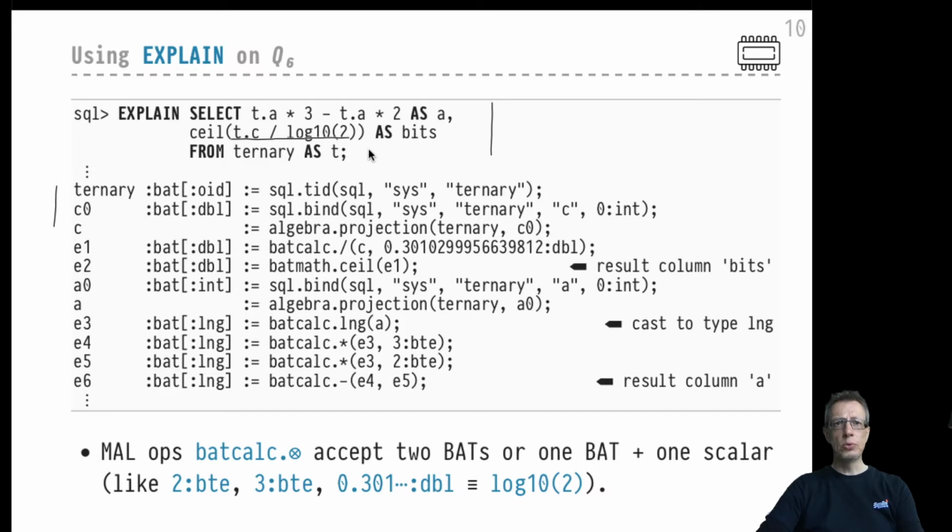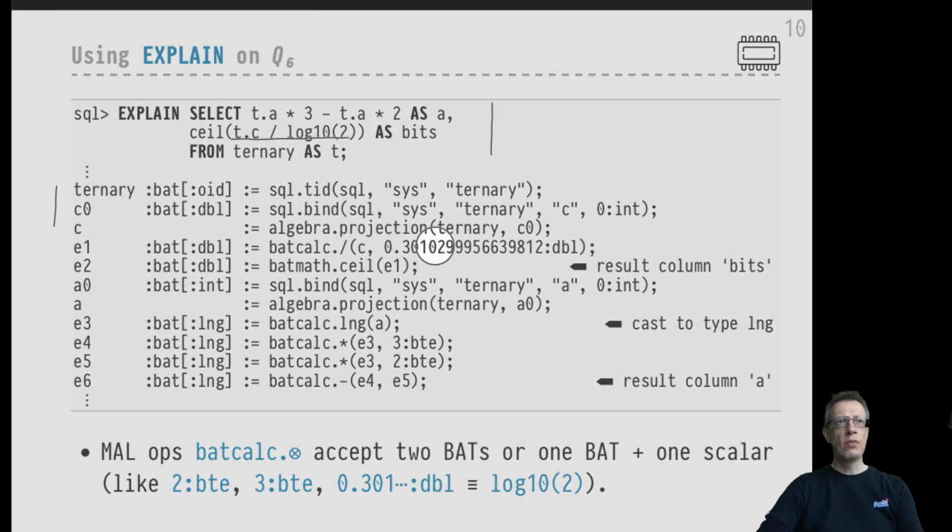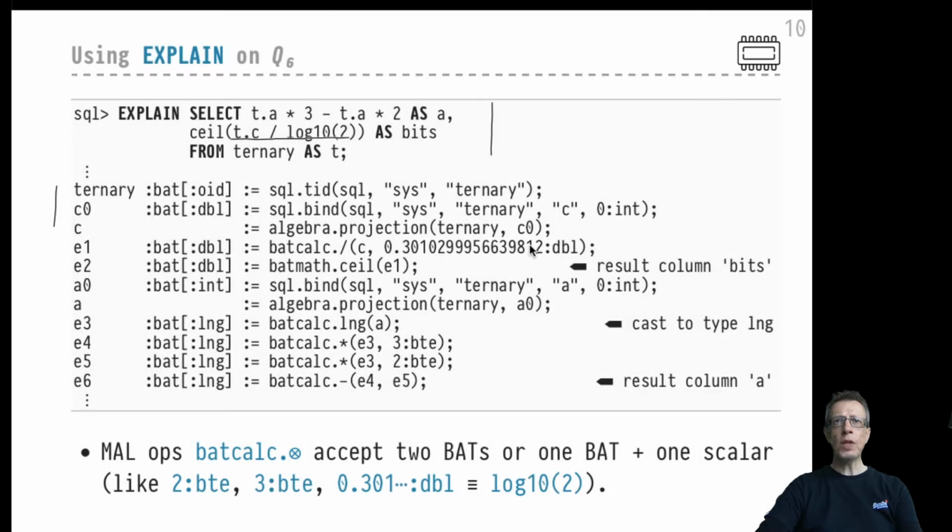The logarithm of 2 is something that could be evaluated at compile time, and that's actually what happens inside MonetDB as well. Just like in PostgreSQL, you see that the logarithm of 2 has been immediately and directly embedded inside the MAL program here. No need to evaluate the logarithm of 2 for each of the rows of the table ternary again and again. Now the crucial part is how this division operation is being performed.